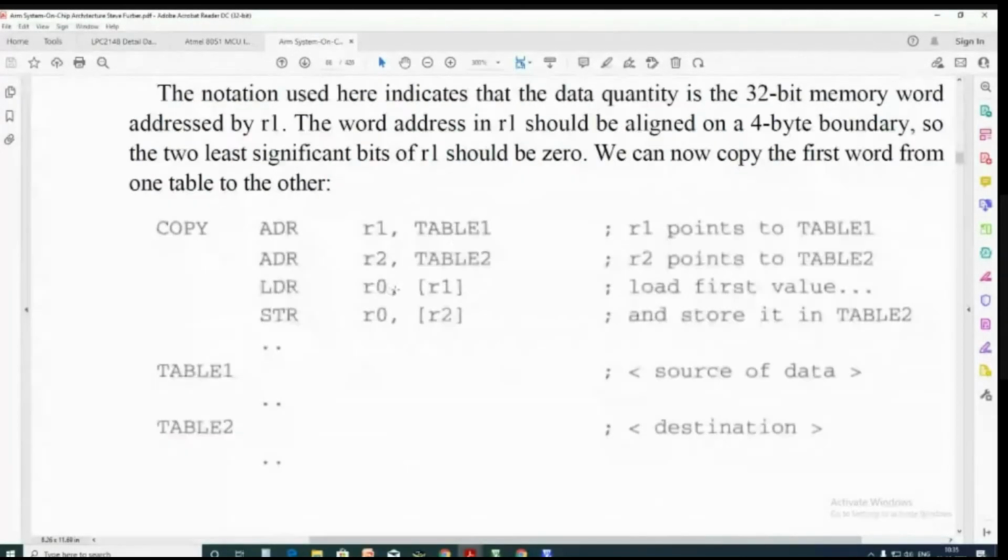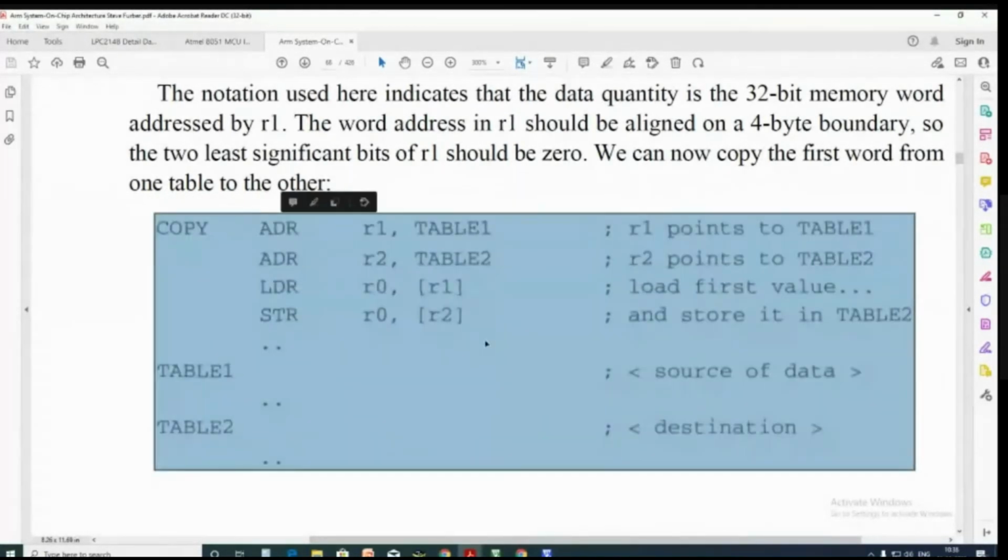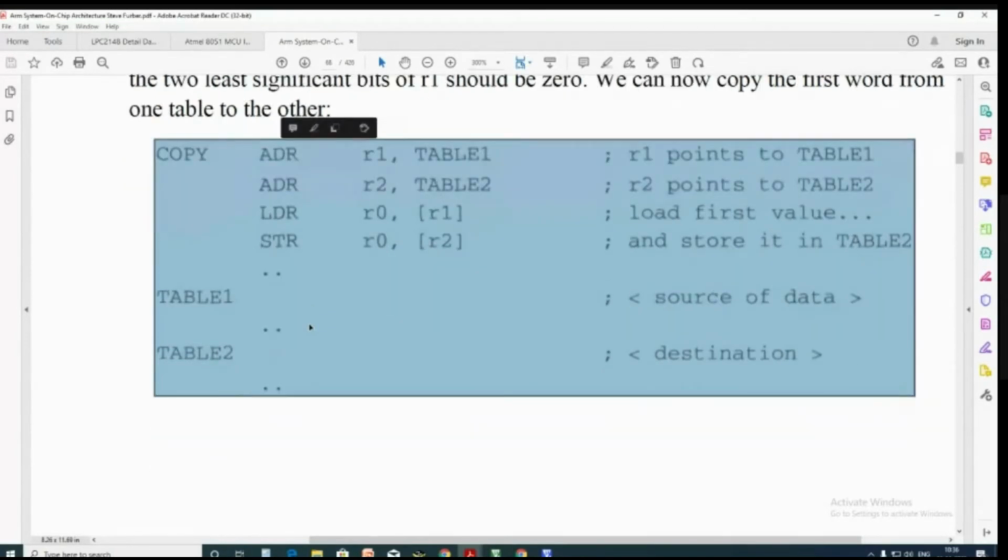Making R1 point to table 1, making R2 point to table 2, and copying the data from table 1 and pasting it to table 2. So table 1 is the source of data shown here, and table 2 is the destination. So always LDR and STR. With respect to data transfer instructions, simply write LDR and STR. That itself is more than enough for us.